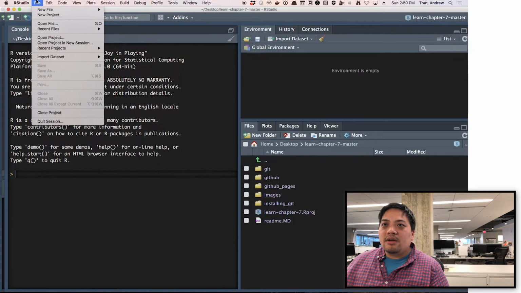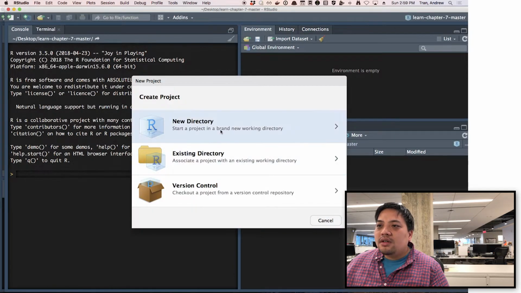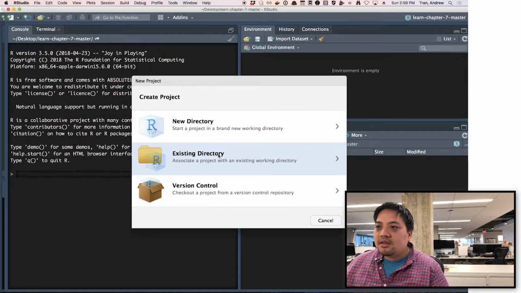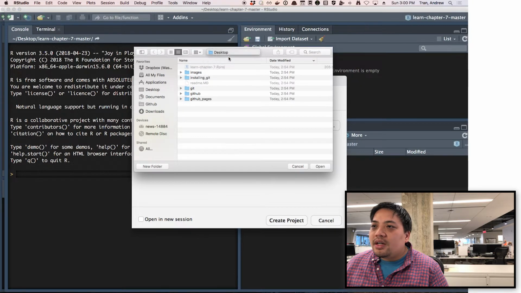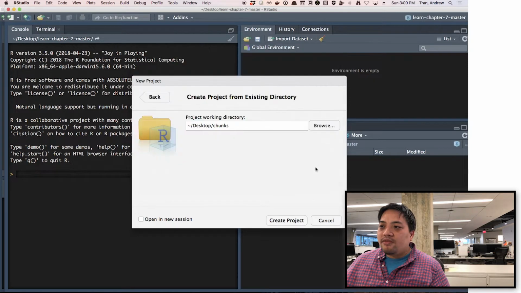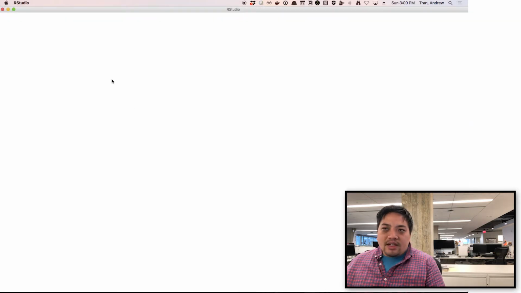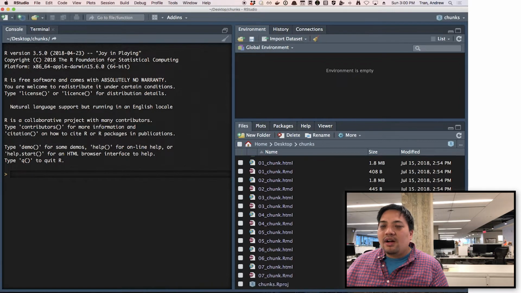Okay, so I'm going to create a new project based on that folder, existing directory, and I'm going to browse to my desktop, go to the chunks folder that I dragged out, and now my project will be there. You don't technically need this, you just need those HTML files, but I'm going to do this anyway because why not? It's good practice. So, let's go to chunks. There's a project file there. Beautiful. So now, this is what I want to create a repo out of.